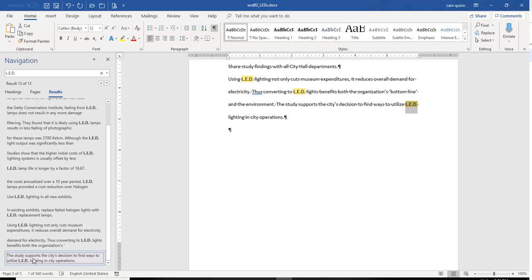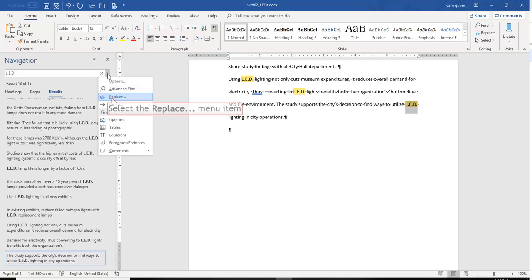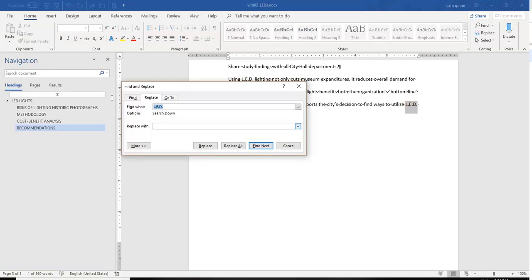period, D period with just LED. To do that, I'm going to click the arrow beside the LED search bar here, and I'm going to click on replace. That's going to bring up the find and replace dialog box. I could have also done that by Control H, which would have also brought up that dialog box. And I'm going to say replace it with LED.